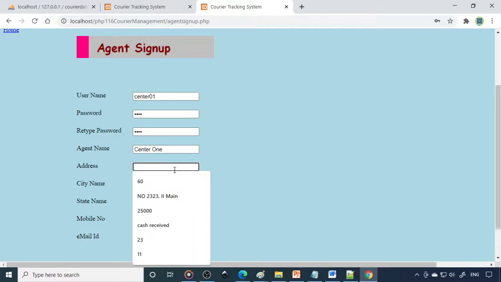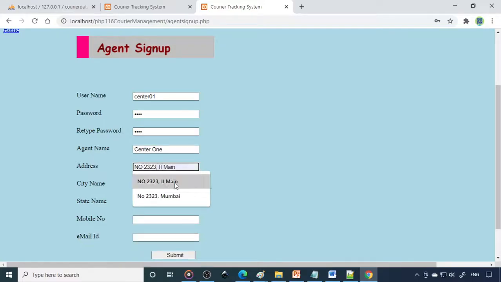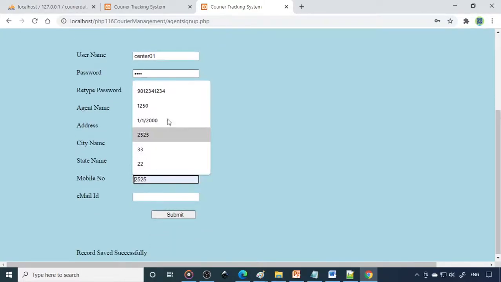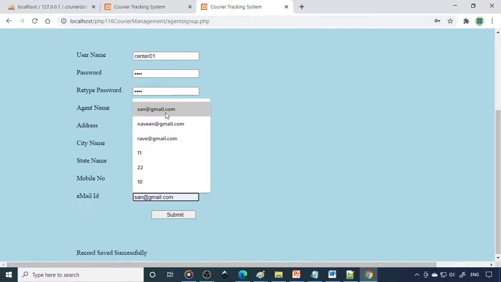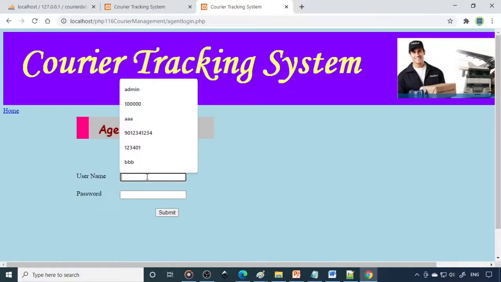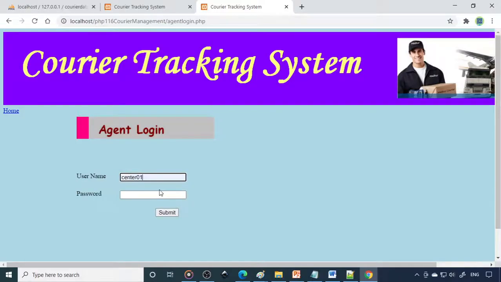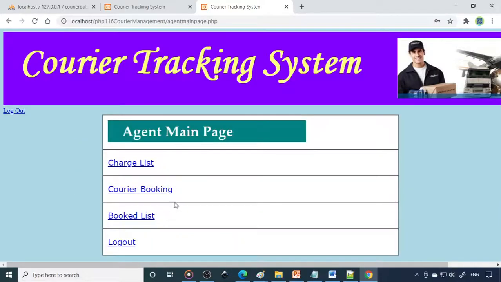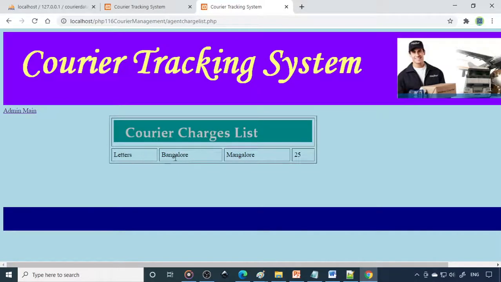Then we'll have the address here, then this city, this is the state, mobile number, then email ID. I'll take some email ID. Okay, so click here to login. Center 101. Fine. So the charges list will show what the charges are: letters Bangalore to Mangalore, what the charges are, that will show.